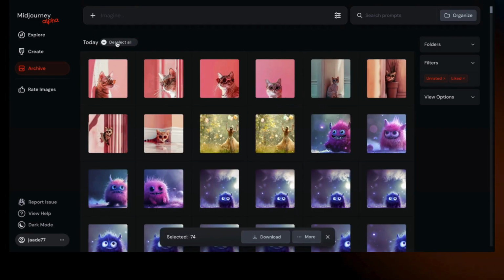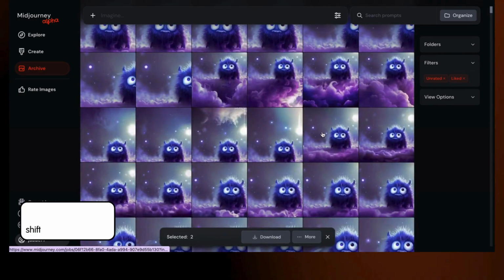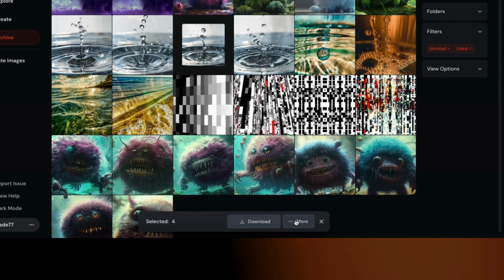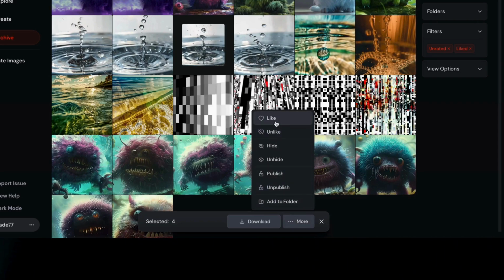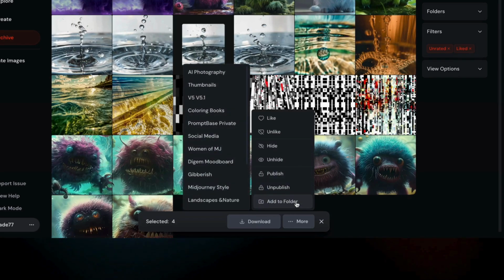Click the plus icon to quickly select all images in the date, or hold the Shift key and select individual images. Now you can download the selected images, or click More for other options. For instance, you can bulk like, hide, or add these images to a folder.